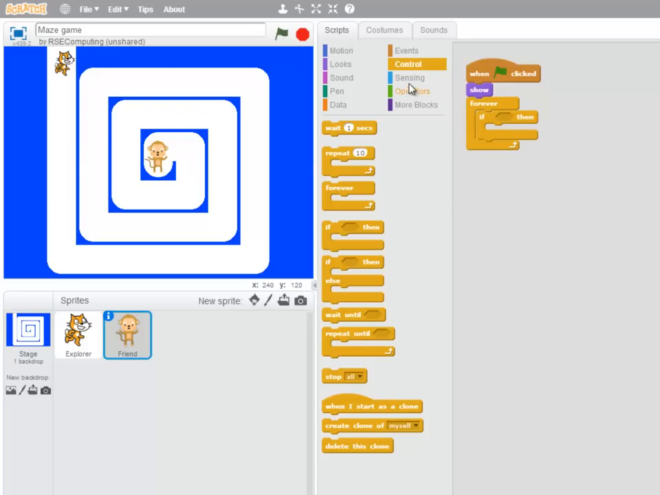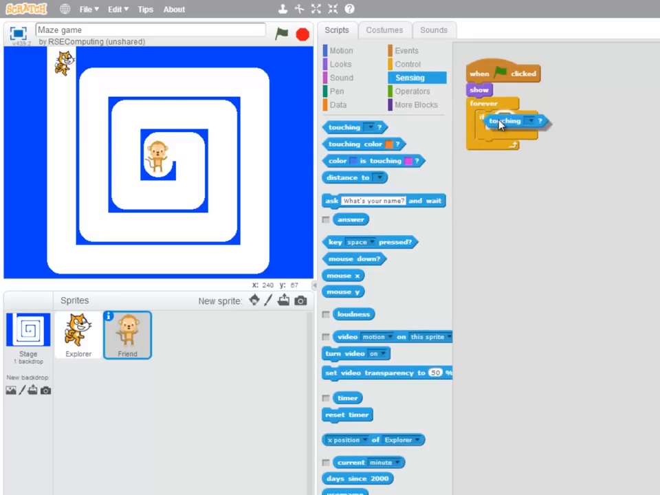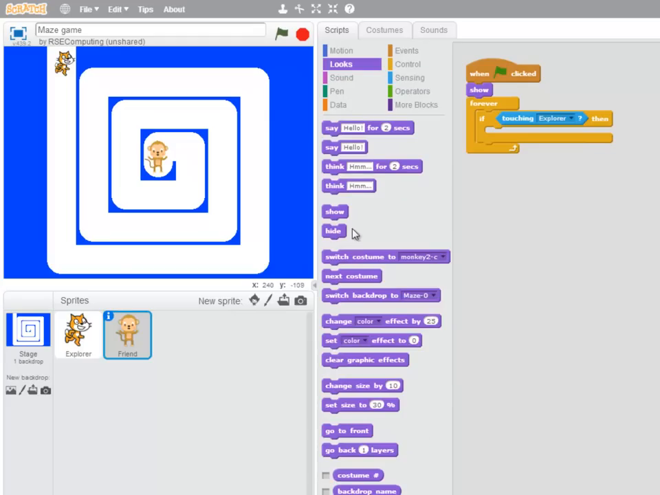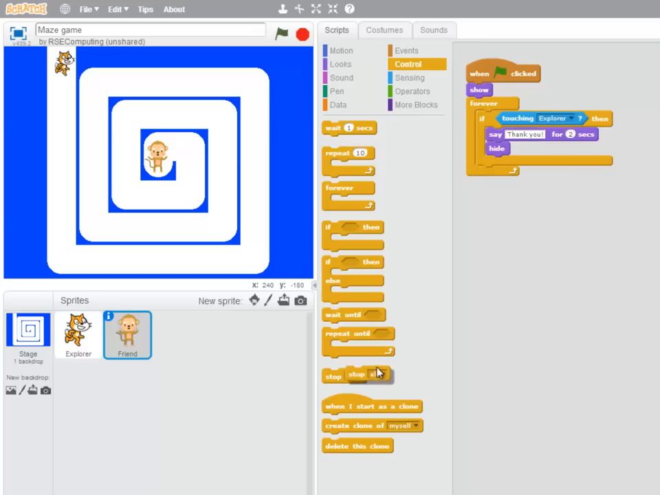If touching the explorer, we're going to say thank you for 2 seconds. We'll hide the sprite. And then we'll end the program by stopping all scripts. It's just like pressing the red stop button.